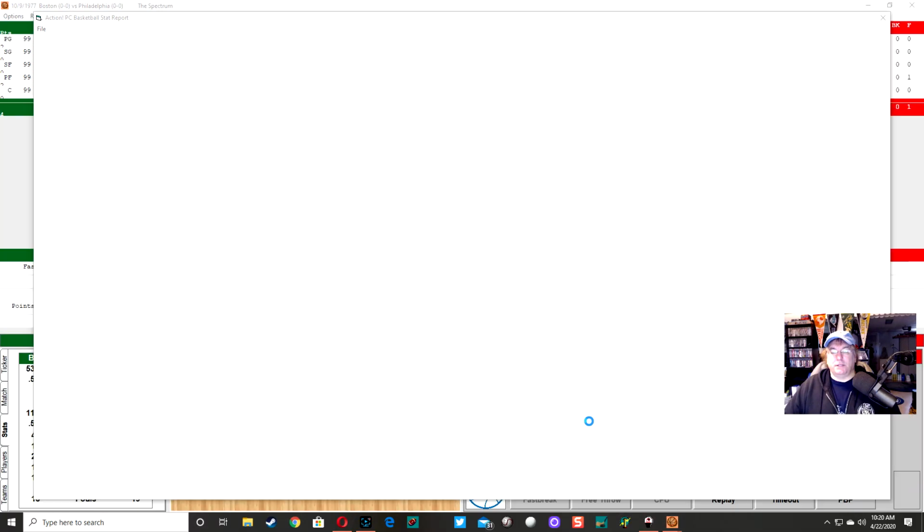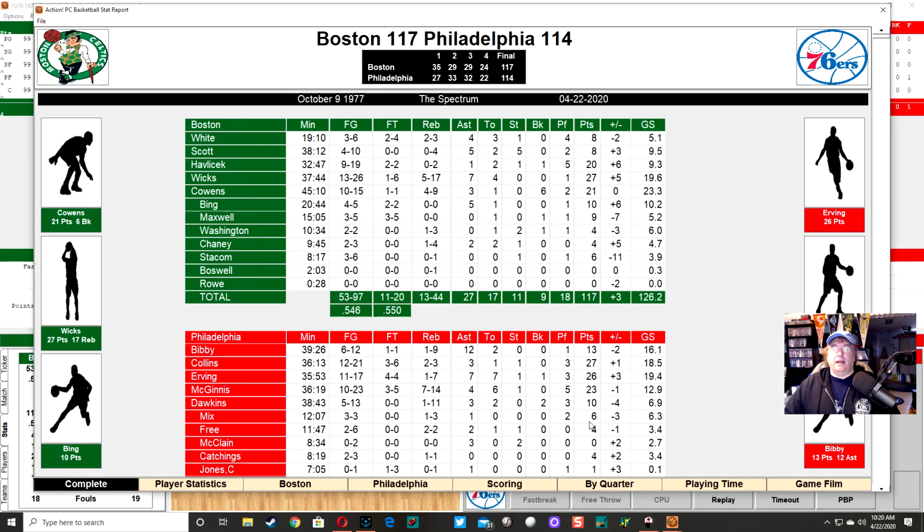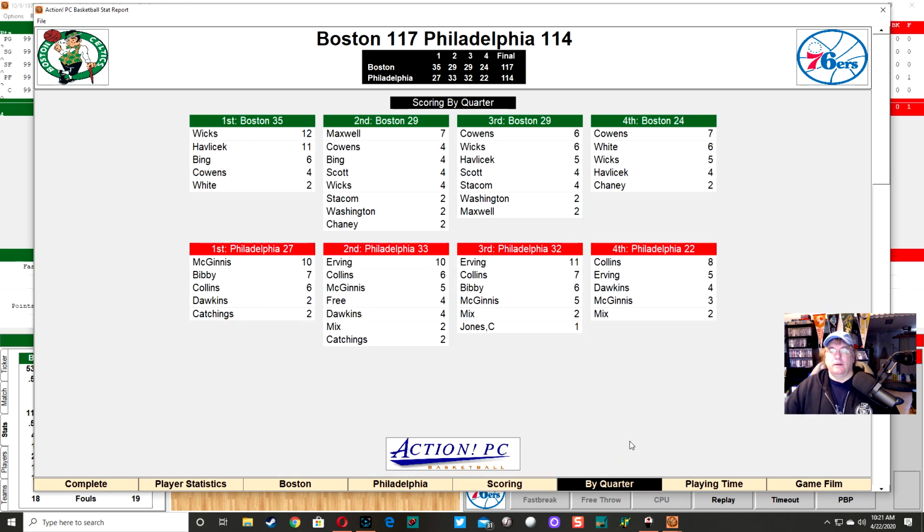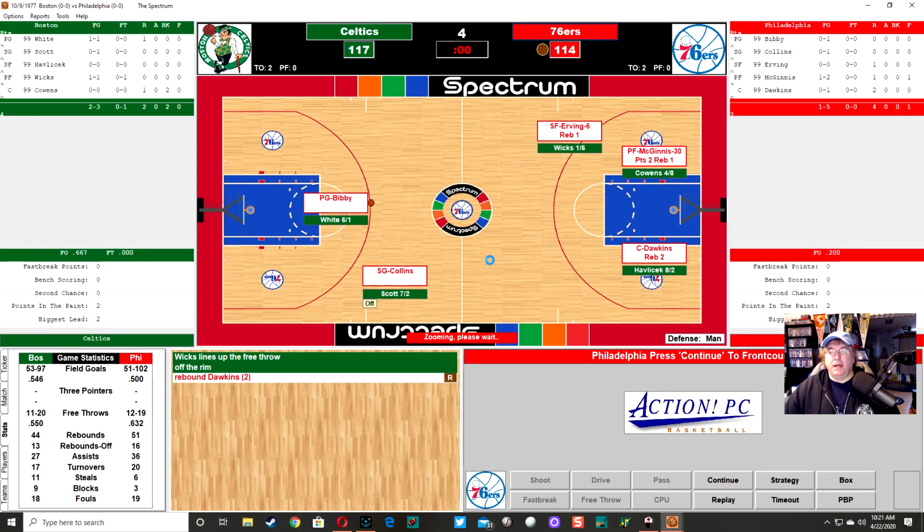Hopefully it doesn't crash. No, it didn't. And that's the end of the game. So there's no muss, no fuss with Action PC. You don't have to wait for a change of possession. But when you zoom, it just zooms. I do like the Strat, how you can watch the scores. That is kind of cool. I like that. But again, here it just shows you what happened. Boston wins this one, 117, 114. You can get all your stats here just like you normally do with the game. And so we just zipped ahead and we're done.